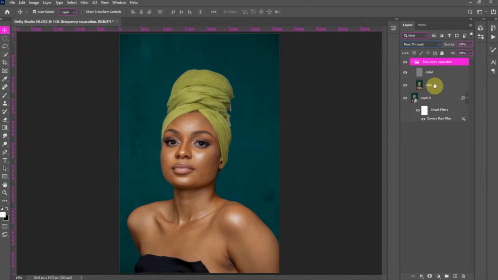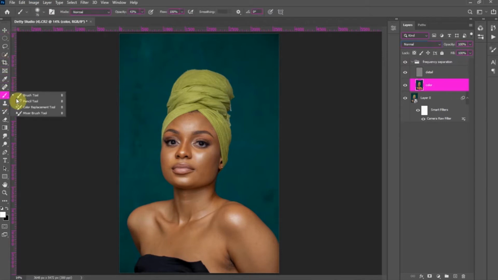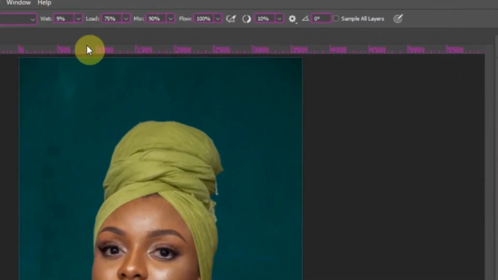We expand the group, and on the color layer we go to the brush tool and select the Mixer Brush tool. Note these are the brush settings we are going to use. We use wetness 9%, load 75, mix 90, and flow 100%.